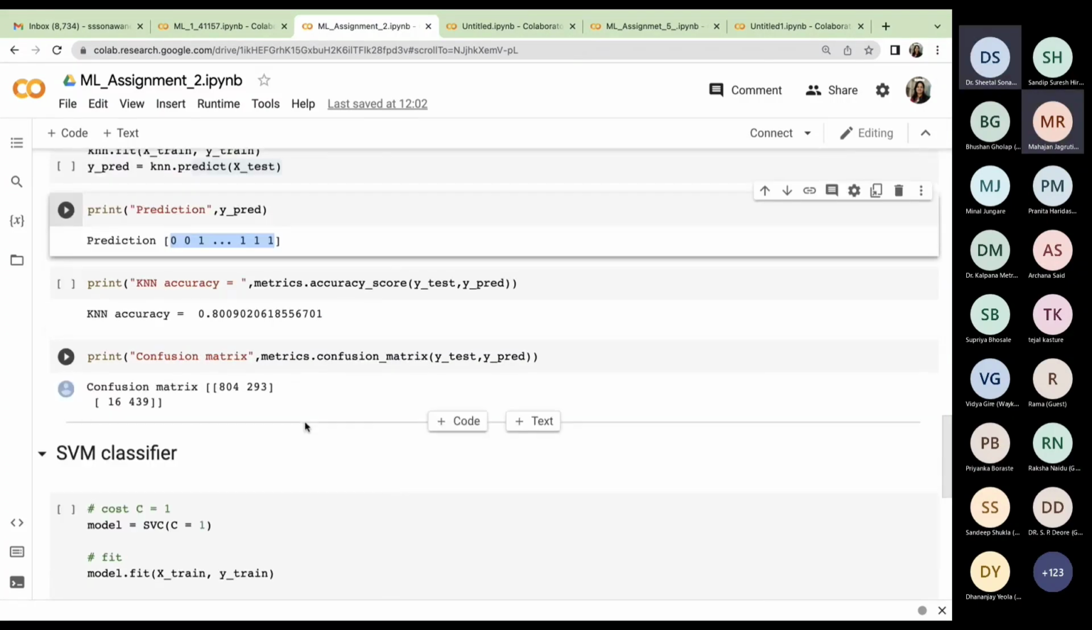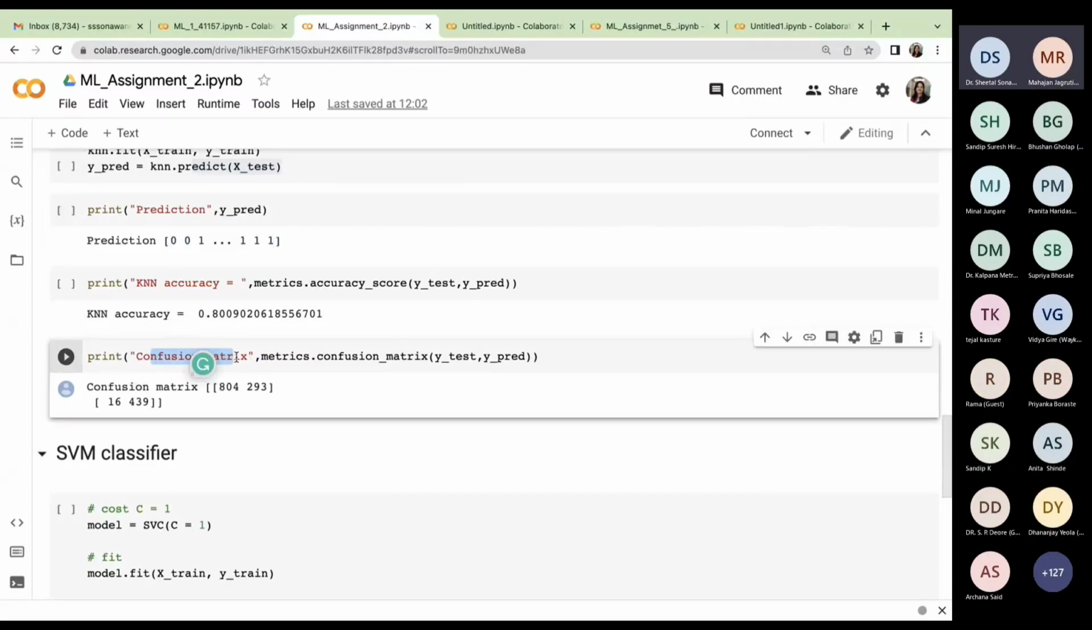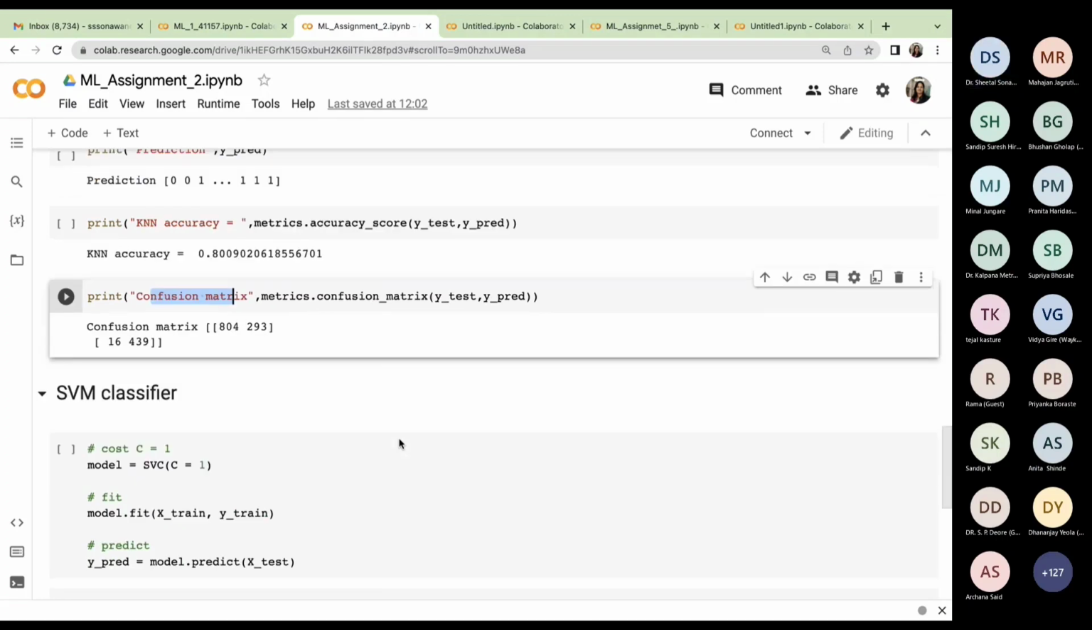It is also recommended to use the confusion matrix to analyze the values, to understand how the accuracy is calculated, and how precision and recall are calculated. So it is recommended to use the confusion matrix for all the algorithms.